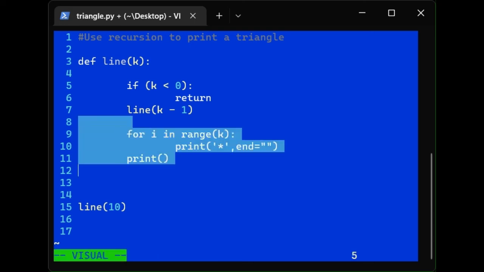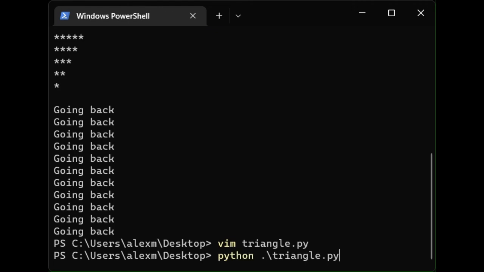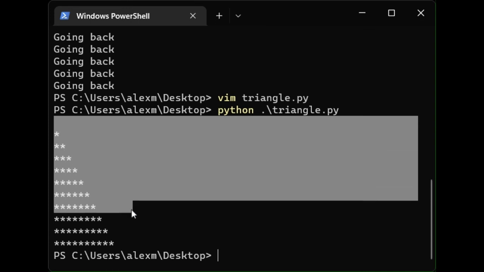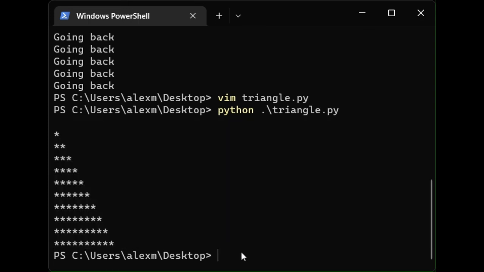So just by moving the for loop where we're printing after the recursive call, we can get this to happen. Now the triangle is right side up. That's because we're printing it in reverse. We're printing it after the recursive call.